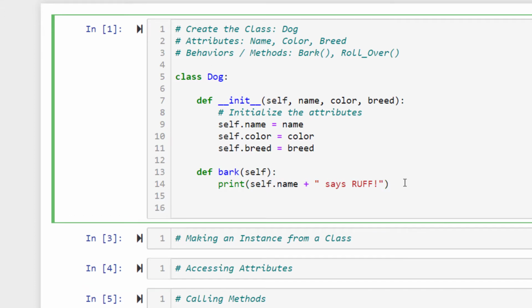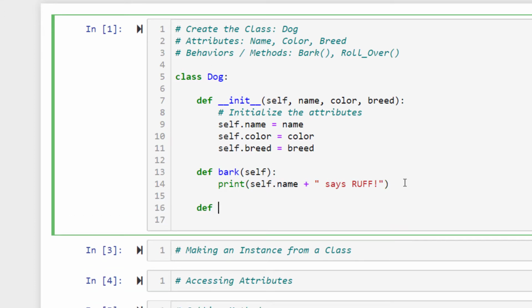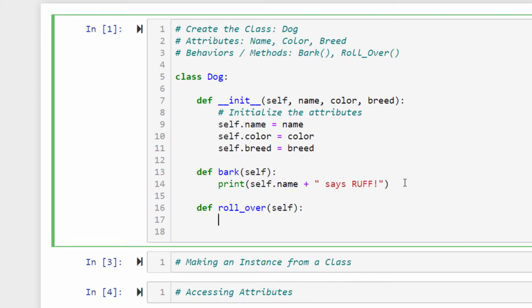Just an example. Let's create a rollover method. We need to pass back in the self because it's going to allow us to use it in this method. So we're going to say self.name rolled over. Okay, that's it. That's the very simple example of a dog class.